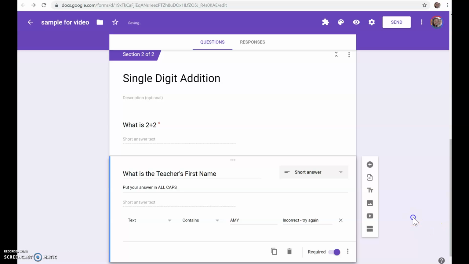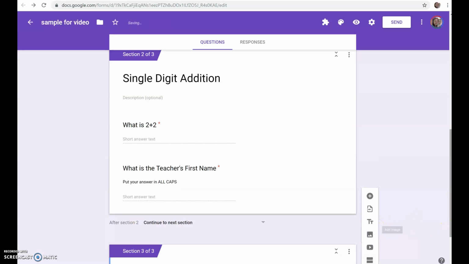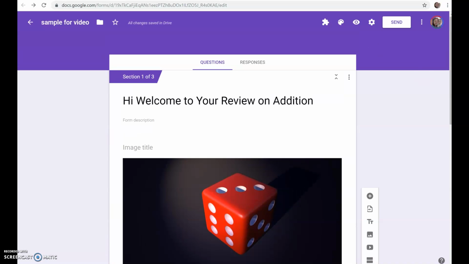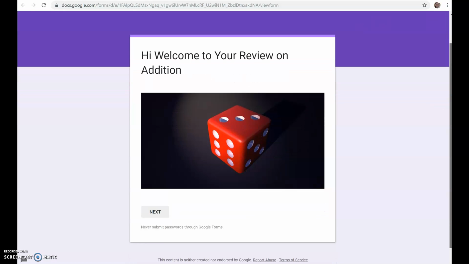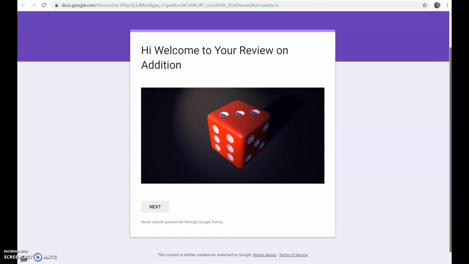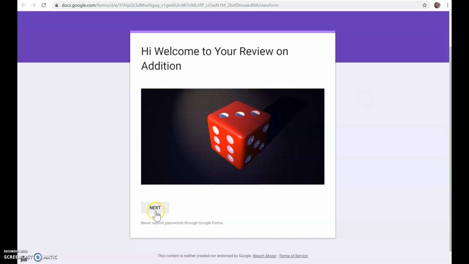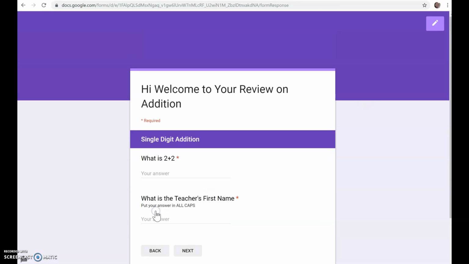Okay, I just want the 2 questions on this particular screen, so I'm going to create a new section. Okay, let's take a look as to what this looks like so far. Okay, so you can see that once the students view this, all they see from their first section is just their introduction and a button that says next, and they should easily be able to move on.